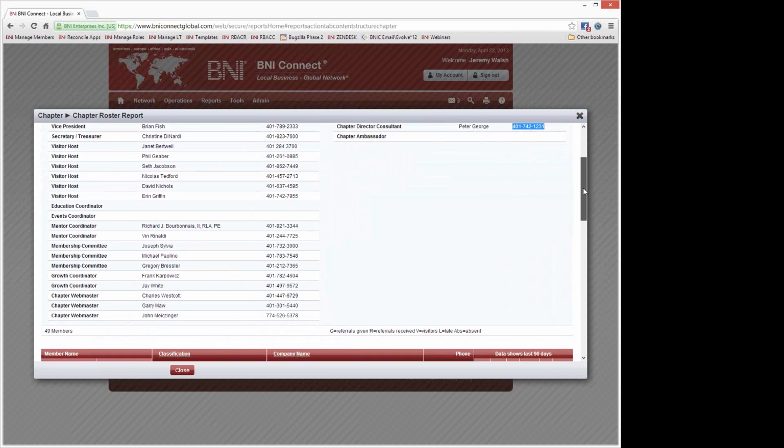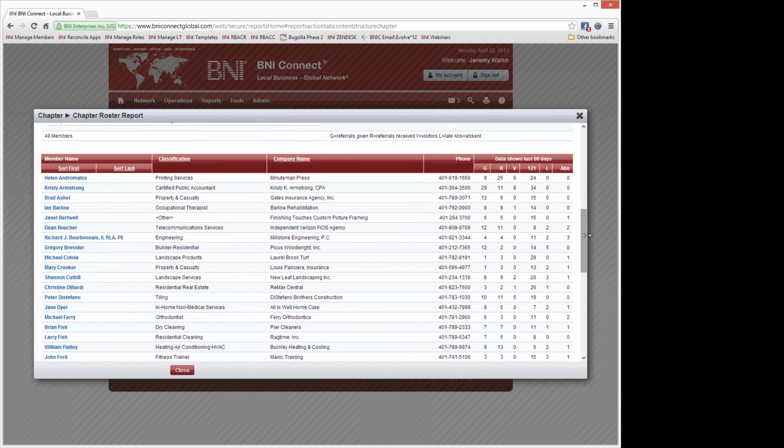And then as I scroll down, it will also show all of the members of my chapter. So what classifications they have, what their company name is, and any of their phone numbers if I need to get in touch with them as well. So you don't have to look too far if you need to get in touch with somebody in the system. It'll all be right here.